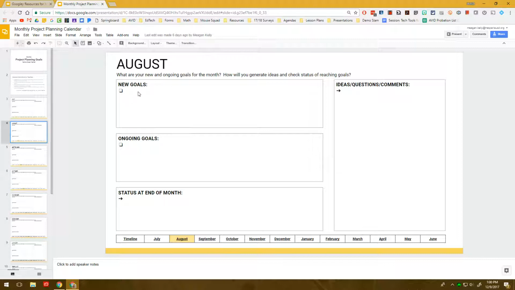So the idea is that the students would set some new goals, and if they had ongoing goals from the month before that they had not met, they could list it here. They would list any ideas, questions, and comments that they have for themselves. It's almost like a little mini journal where they can keep track of their thoughts and what they're doing. I guess a running record, you could say. And then at the end of the month, they would say, what's their status? Did they meet those goals?